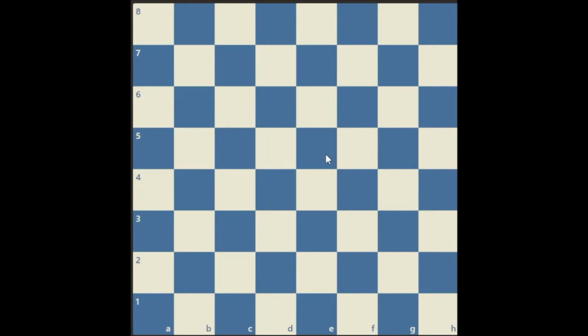Let's try again. Let's say we use this square, it would be G2. As you can see, this square would be B5, as you can see. Now I'll reset the board.